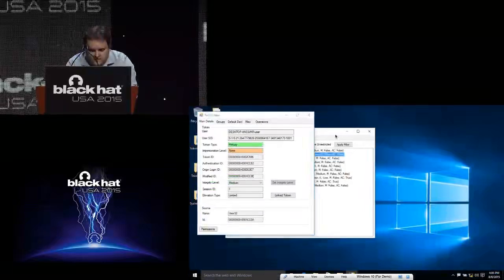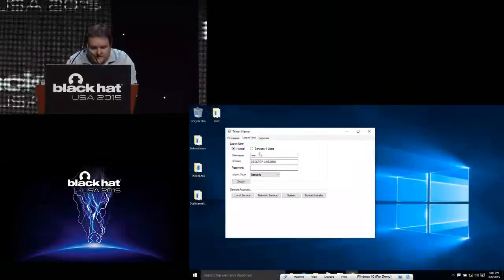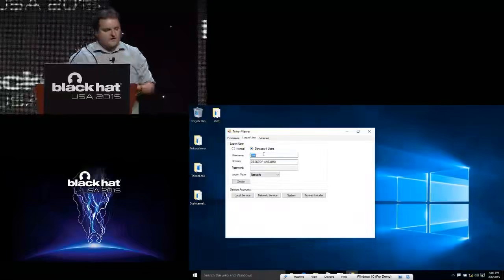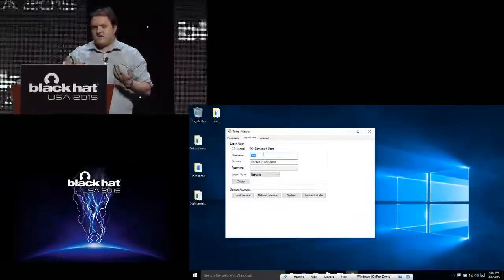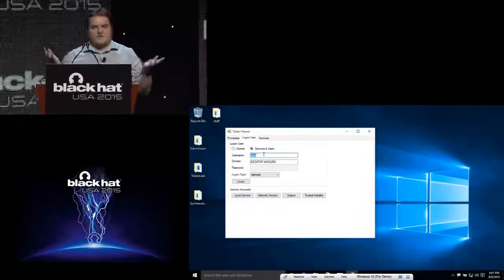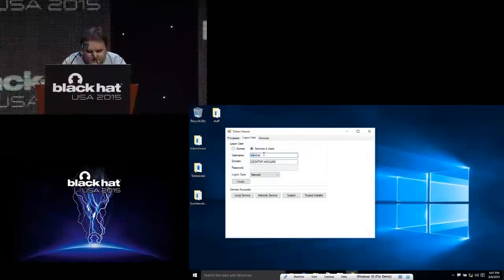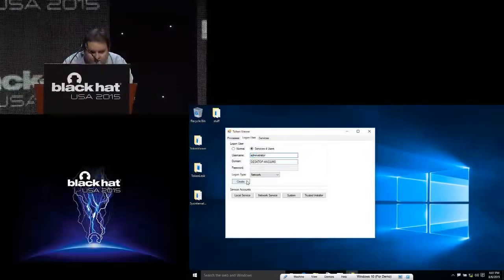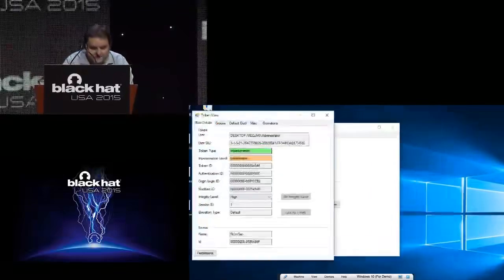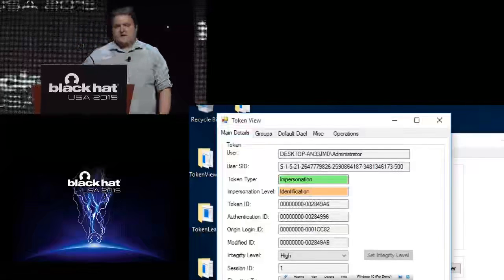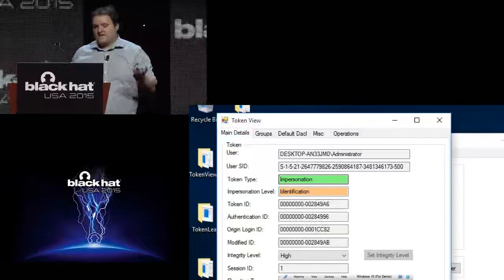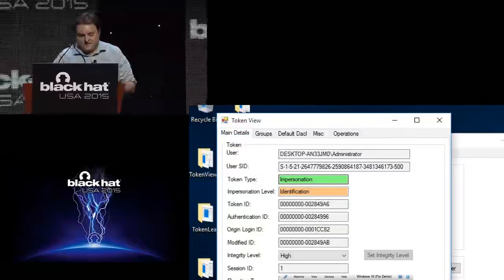But obviously we want to do fun stuff like this. So I've enabled the administrator account on the local machine. I don't know his password because I'm not the administrator, obviously. As long as I can type his name correctly, I should be able to create that, and I get the local administrator with an identification token. It just says, here we go, have your token.